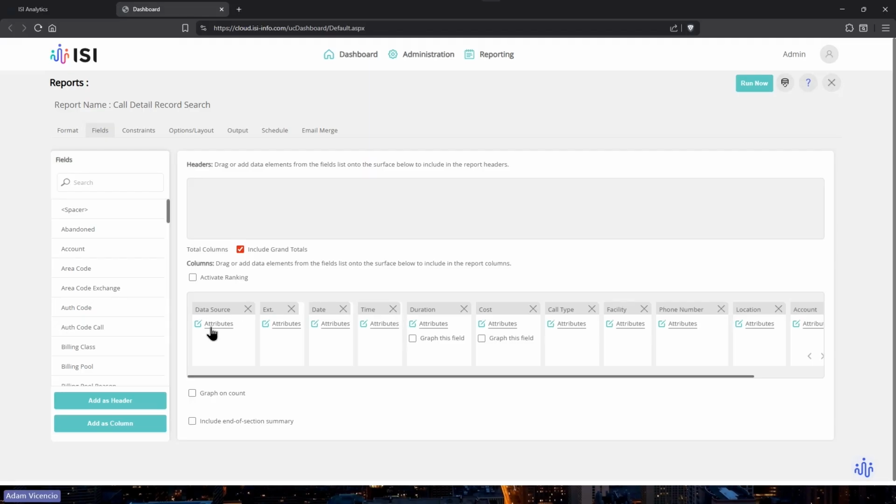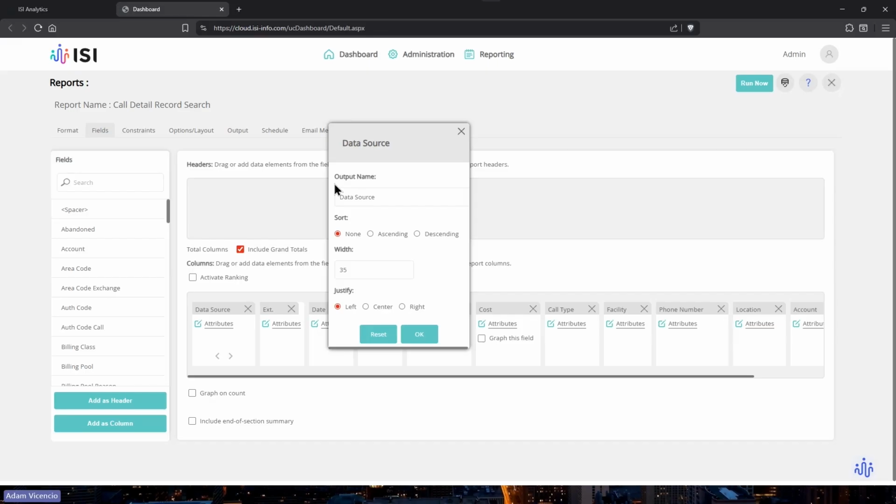So if I click on data source and I click on attributes, you're going to see the name, so the column header. You're going to see the sorting, and you're going to see the justification of that data. But you're going to see here also width. You're going to see a width in almost every single one of the fields here in Classic.